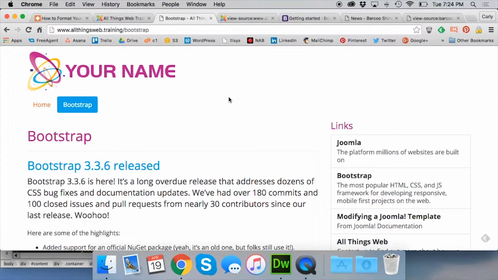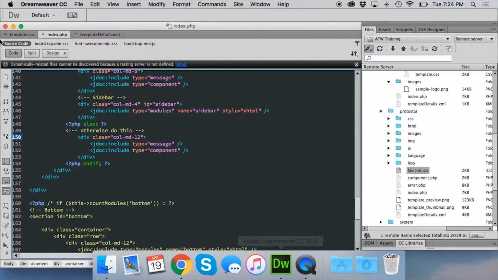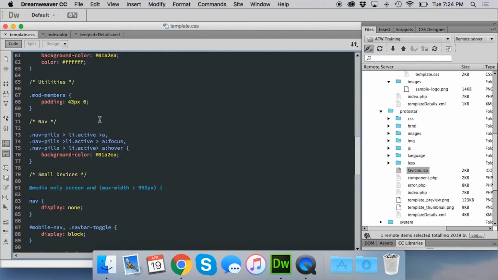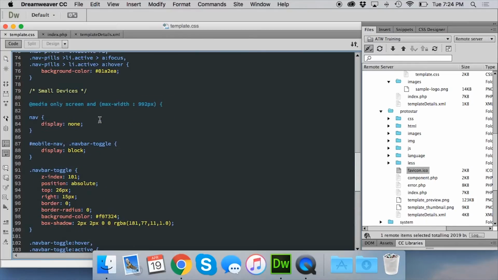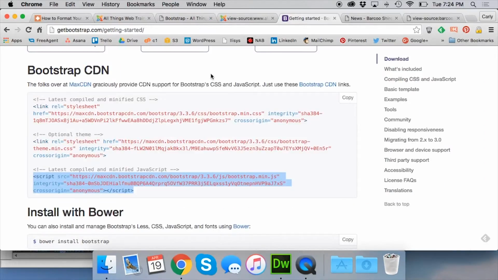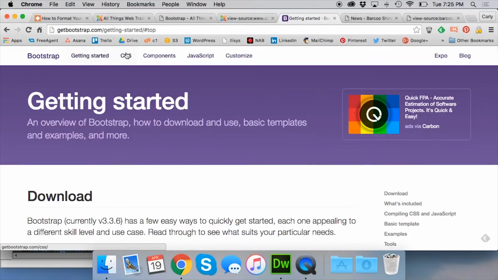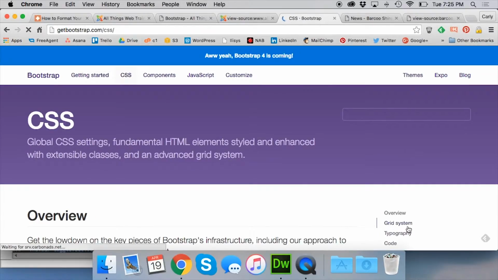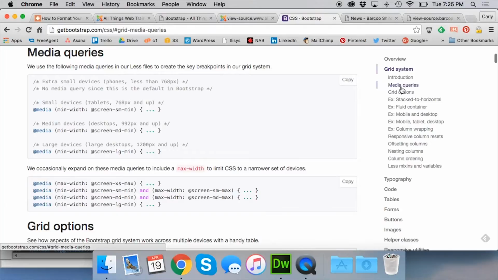That's when you can start to target the widths of the screen yourself. So you would go and put in your template.css, using, I would use the Bootstrap media queries, they're called, as a guide, which we got from, where did we get those? It was from the CSS page. It was? Yeah. Grid system, media queries.